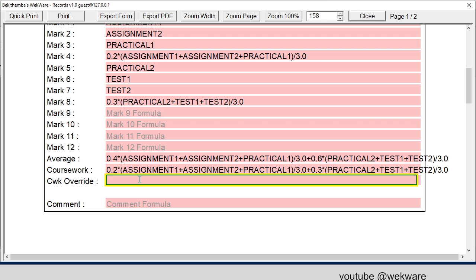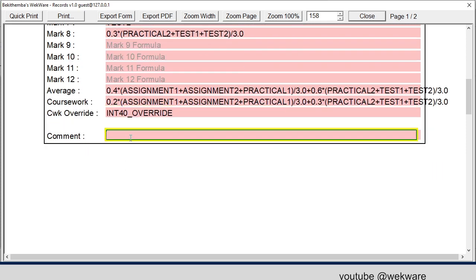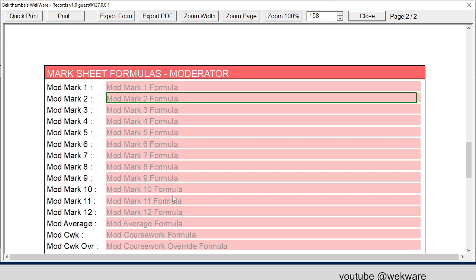Okay, then the coursework override, it should be int 40 override. Okay, what is this? When you're entering coursework marks, there is a column where you can override the overall coursework mark, this one here. So if someone enters there, it will display what they enter instead of what this formula calculates. So this is int 40 override. Then comment should simply be test 1 comment. Okay. We won't set up the moderator side for now.